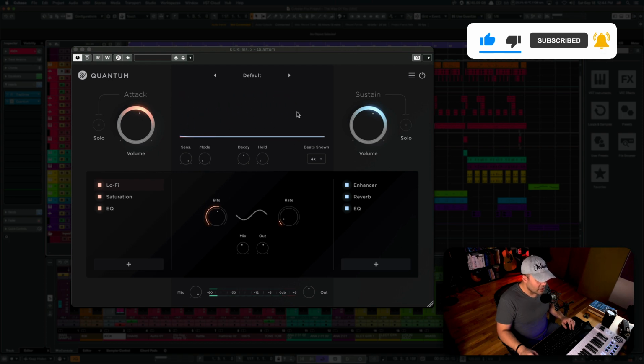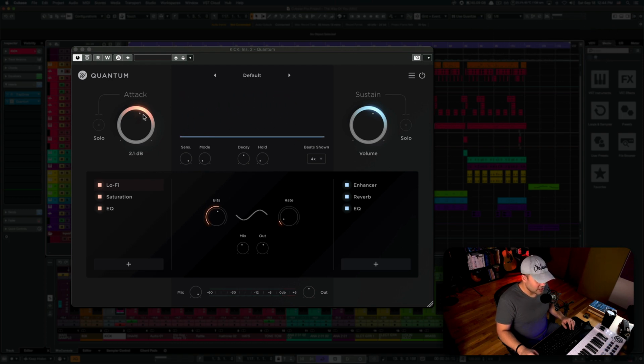So what you're seeing there, the orange curve, which is, you know, matching the colors here, the orange is the attack and the blue is the sustain.